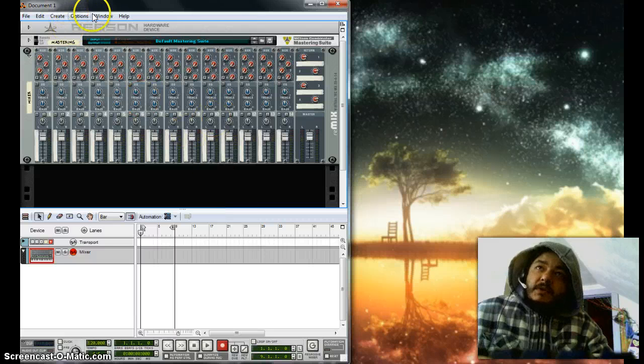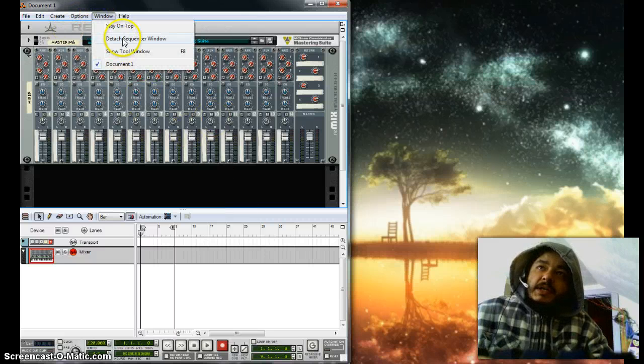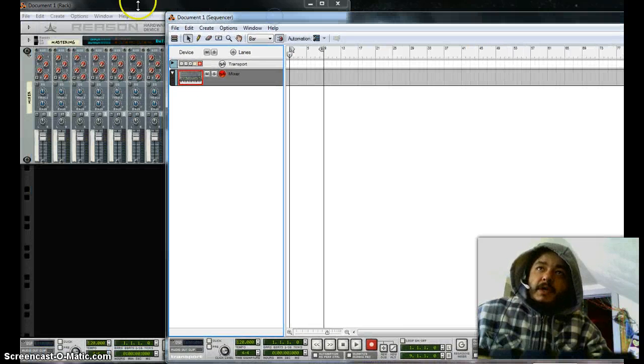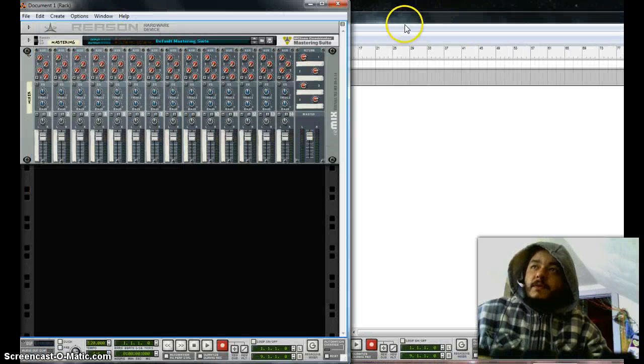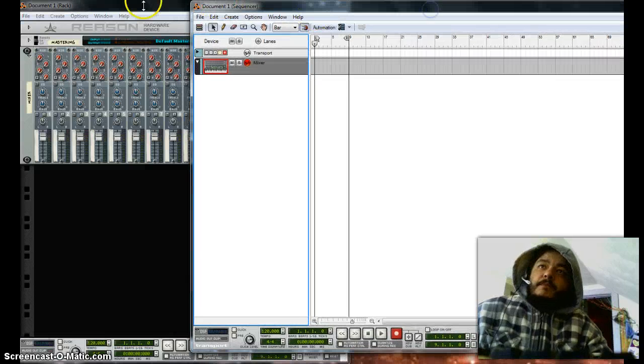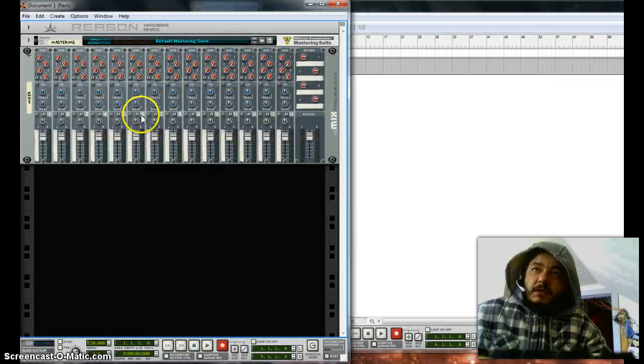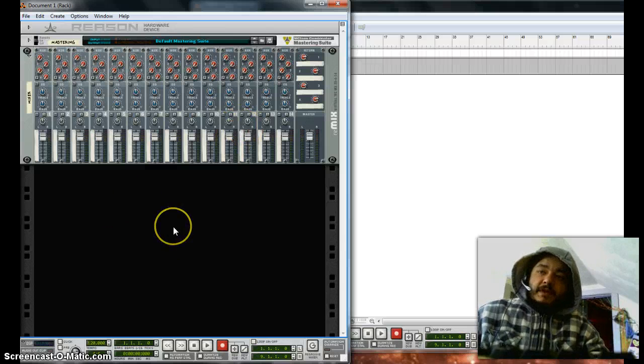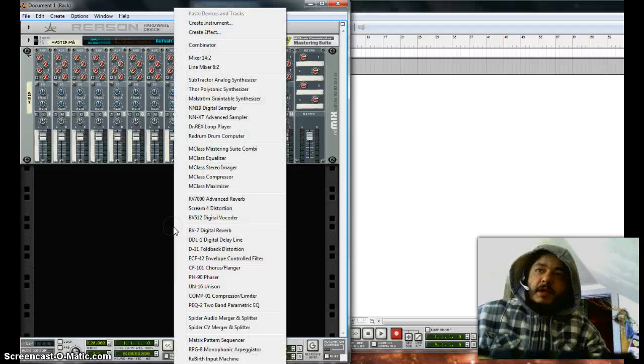Then what I like to do is go to Windows and detach the sequencer window. So you have your sequencer and you have your rack, like so. All you have loaded right now is the mastering suite and the mixer. To open another device, you simply right click here and choose a device that you would like to open.